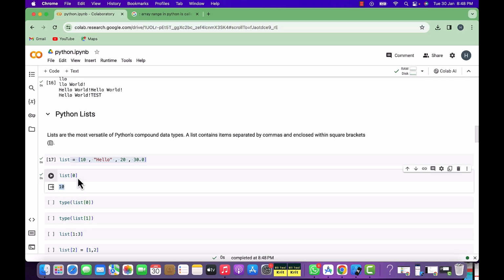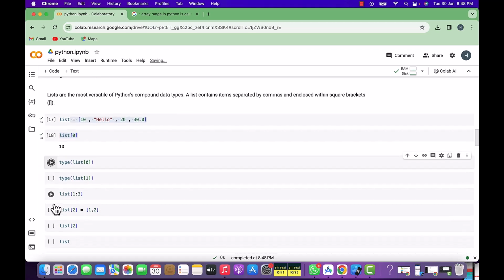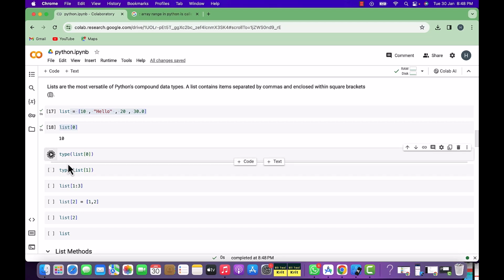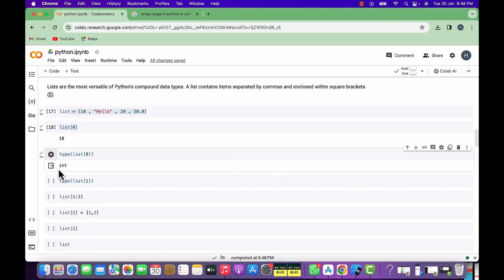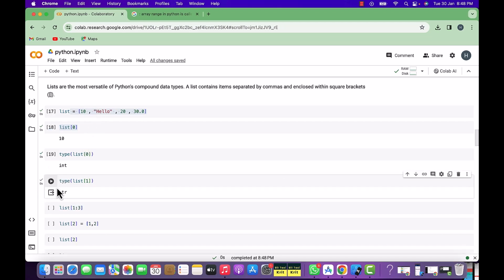And if you want to get the type of this first element, then you can put this thing inside this type function and run this cell, and you will see the type integer here. And if you want to see the type of the second variable, which is a string, then you can do this. And there you can see we got the output equal to string.